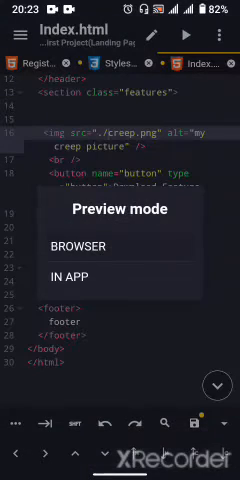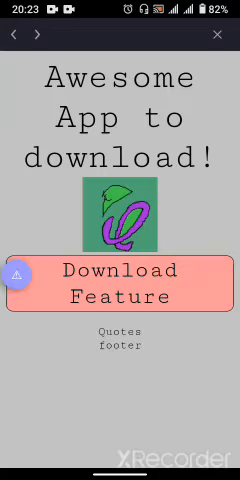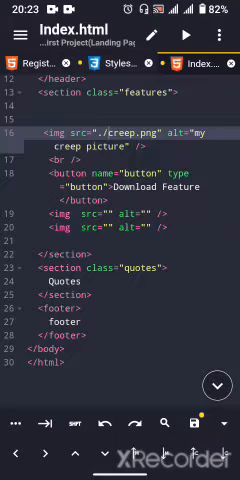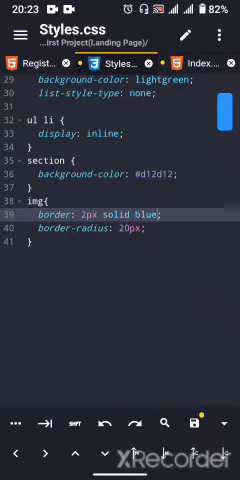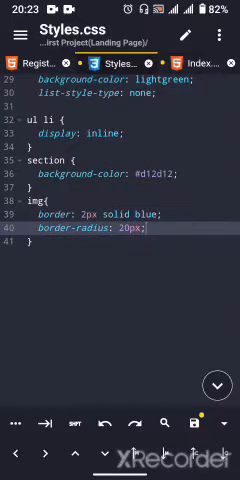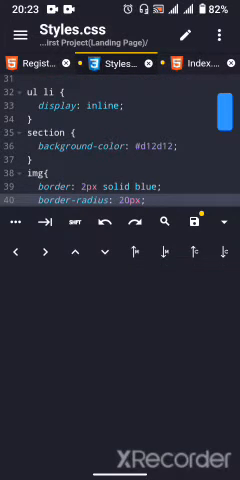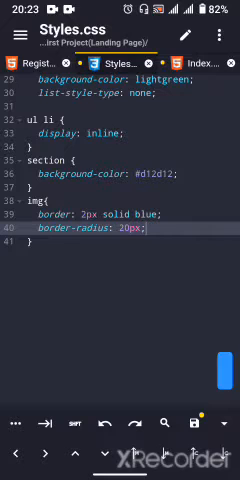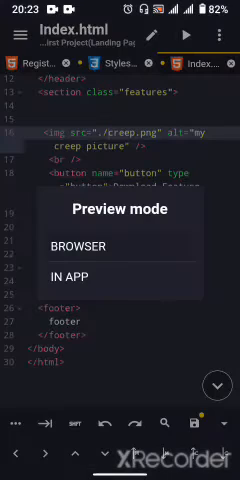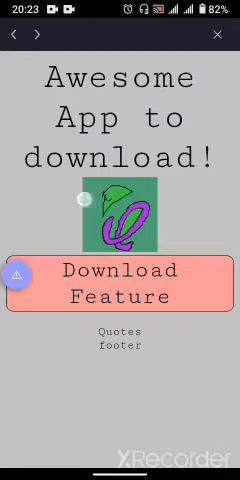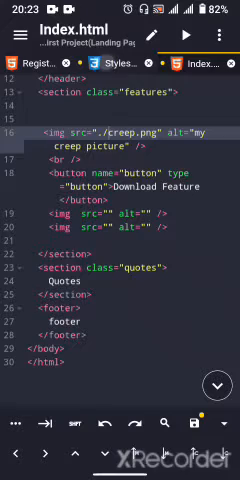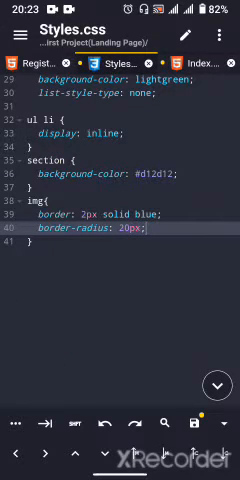Let me go back, run. There we go. So as you can see, the button has changed a bit, and the image hasn't changed. So let me try to go back to the image and see what's going on. So I created a border around the image, yes, but I don't see the border. That's my problem, I don't see the border. Okay, it's fine, we'll check it next time.